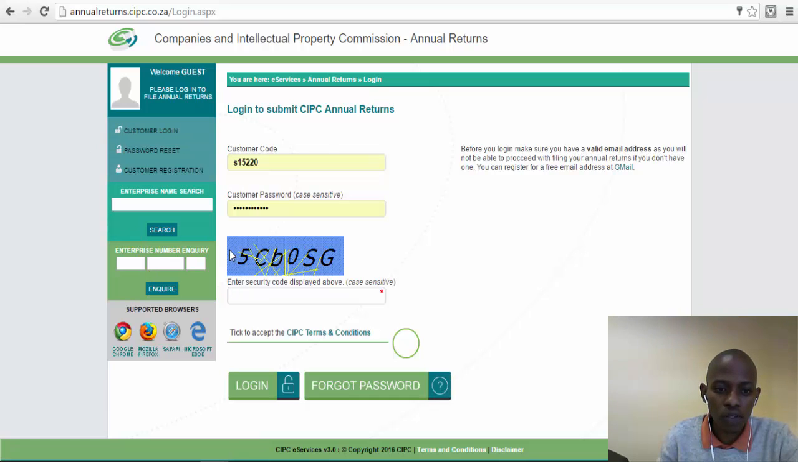So I'll enter the security code. As you can see, my login details are automatically filled because I clicked an option that said remember the password. You can do that on your own computer, but I do that on my computer because I'm doing this tutorial. So I'll only enter the security code.